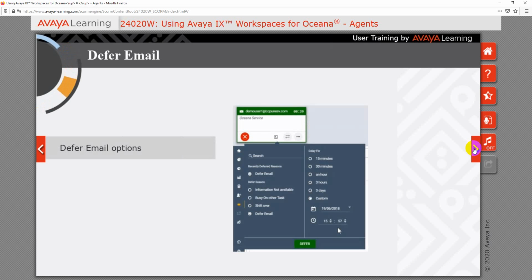Deferred reasons must be configured by the Avaya administrator. The agent who is deferring the email must select the appropriate deferred reason and a new time to defer the email to.